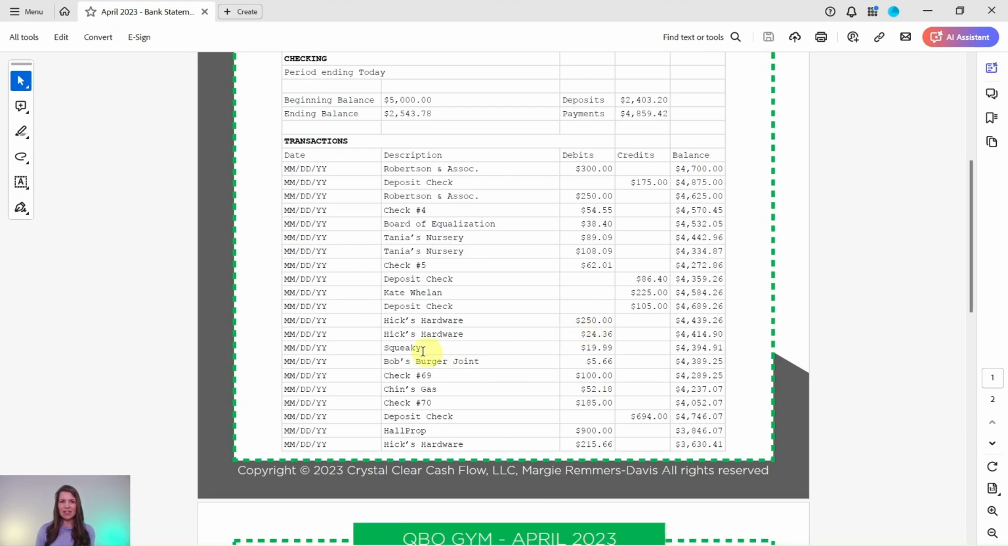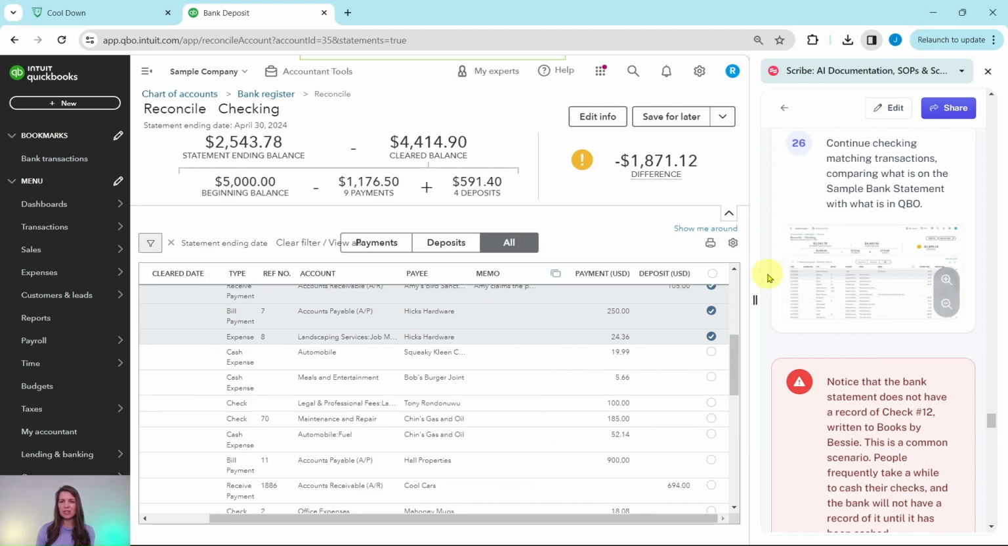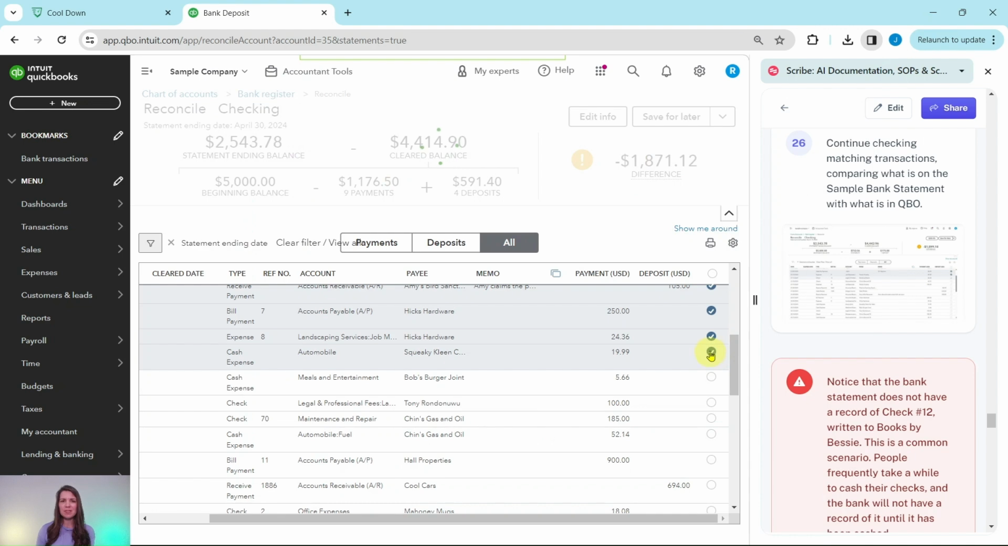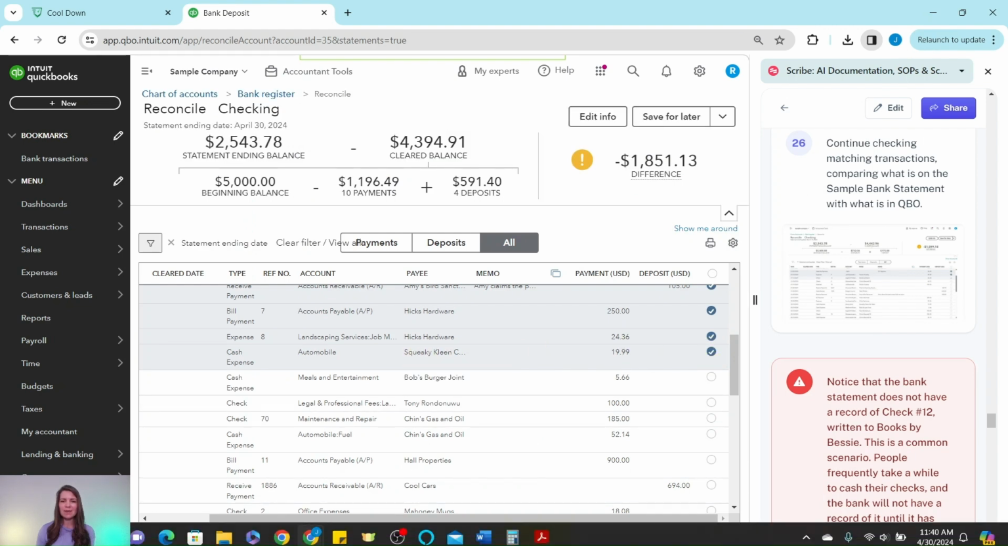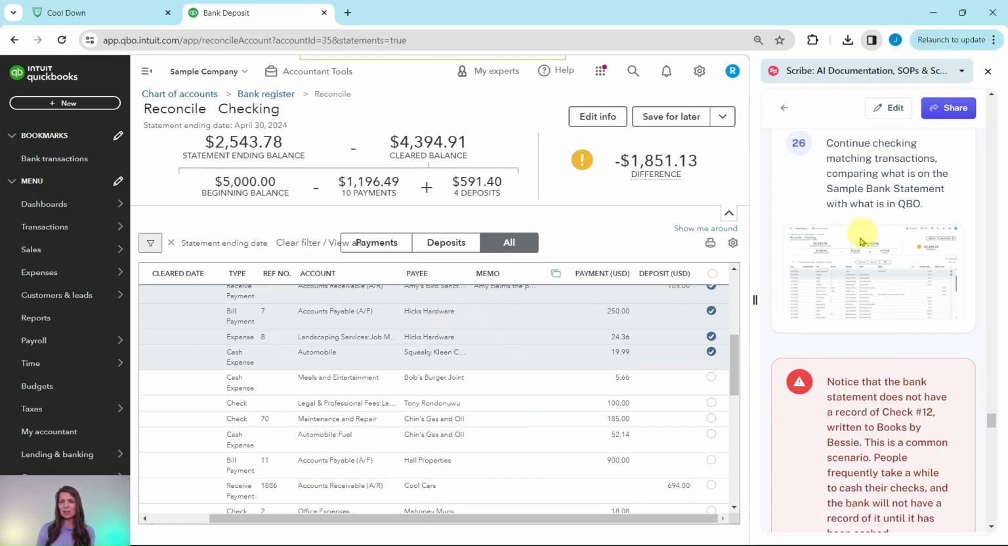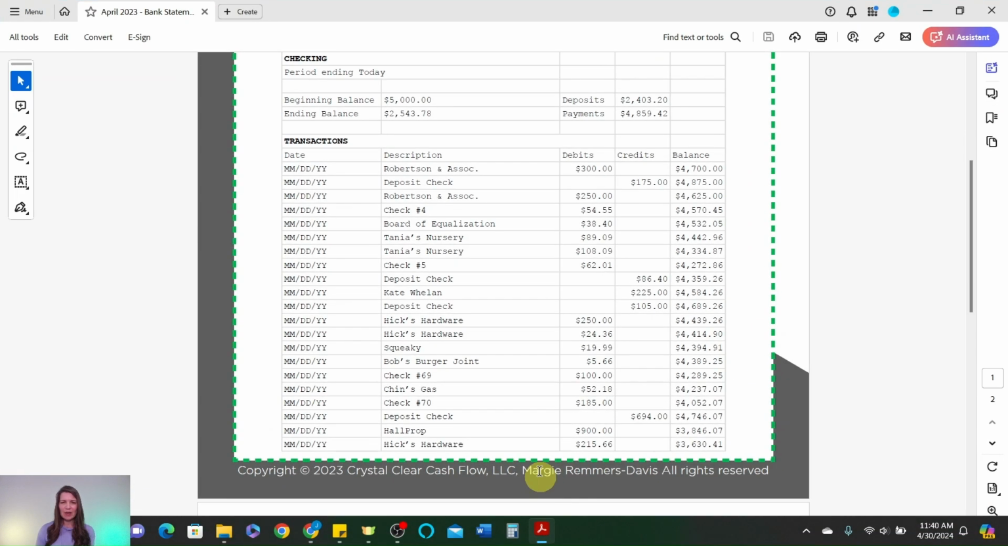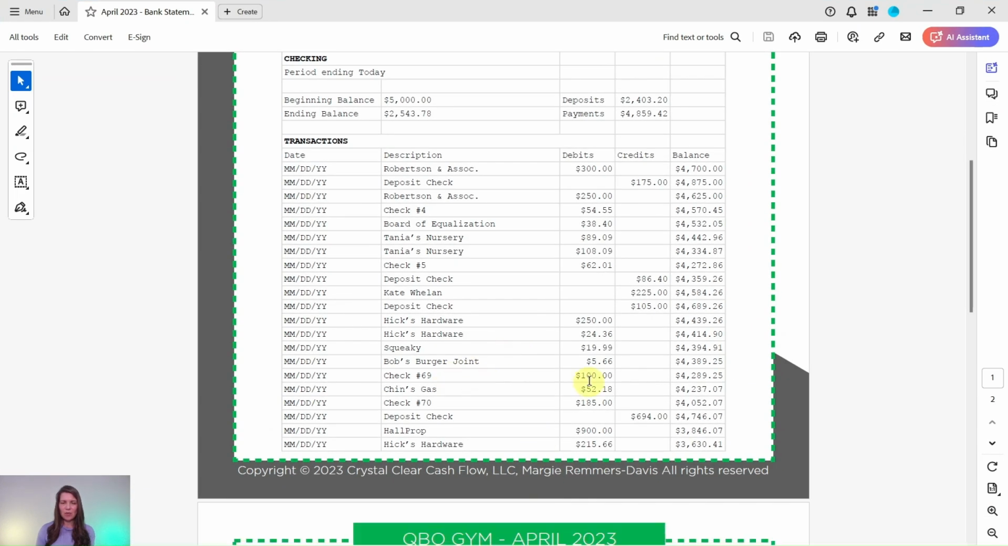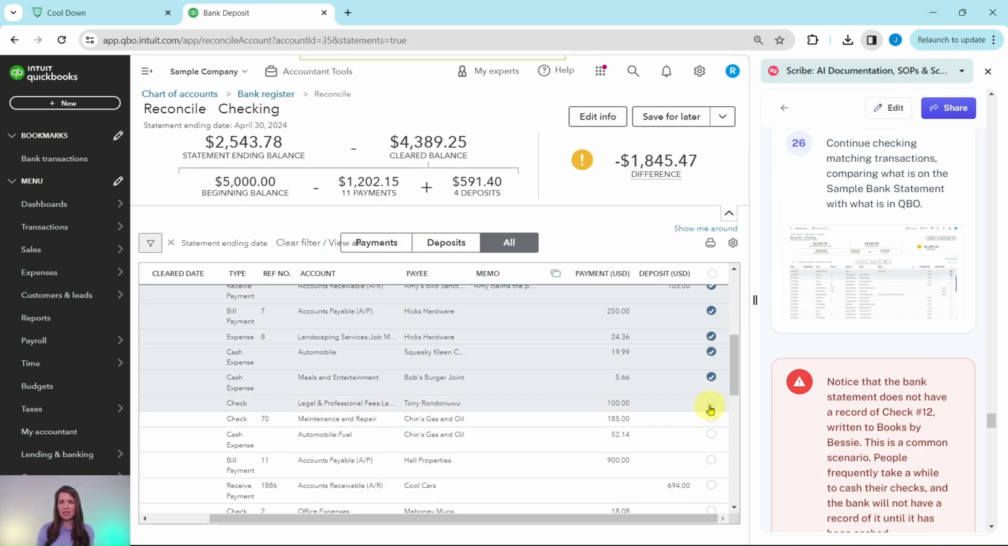All right, moving on. Squeaky Clean, we have one for $19.99. So let's do that. That is right here. So that happens to be the next one right here in this line. And then we have one for Bob's Burger Joint for $5.66. So let's click on that one. And then we have another one for check number 69 for $100. And then after that, Chin's Gas for $52.18. So let's click on both of those.